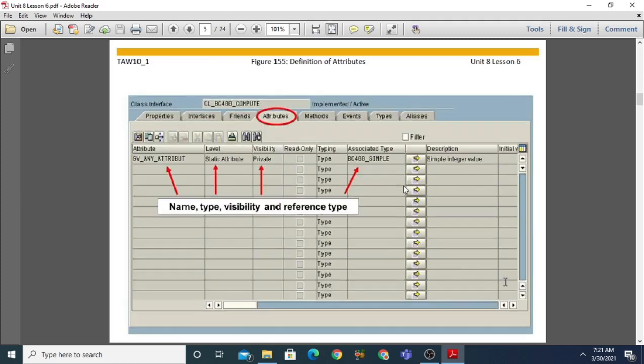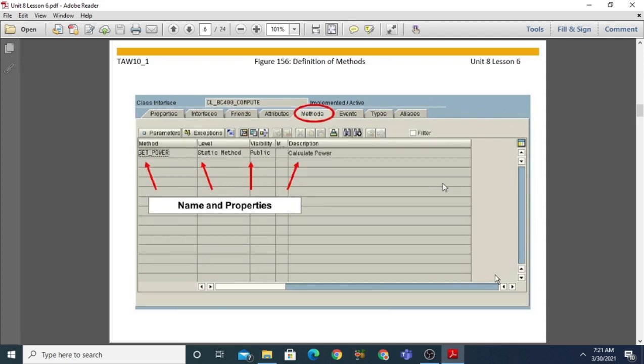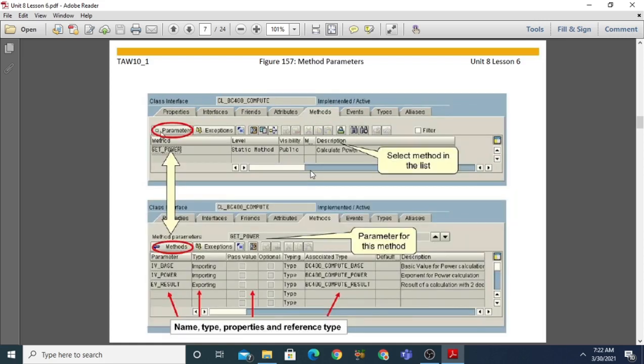Now come to the next topic, and this is a screen in which you can see how we can define the attributes of the class. For opening this page, you need to open the transaction code SE24. It will open the Class Builder, where you can find a number of tabs: properties, interfaces, friends, attributes, methods, events, types, and aliases. You can also define the methods. A method may be a static method or a normal method. So these are the method parameters.